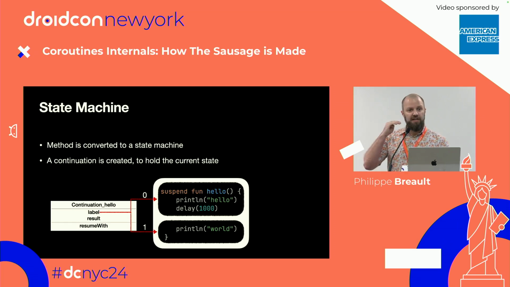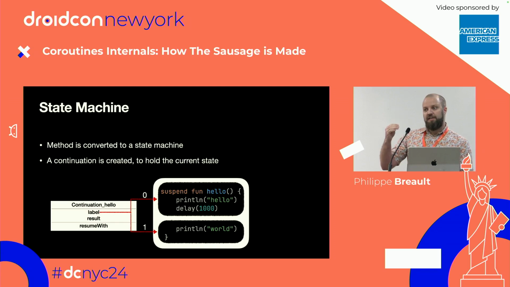The way it works, every time you see a suspension, you create a new state. Those states will be labeled, so it's going to be from 0 to however many states you do have. And you're going to have a continuation to back it up. This continuation will keep the state of this method. Whenever we resume a method, the current state, or the next state actually, will be stored into the label so that we know where to start from.